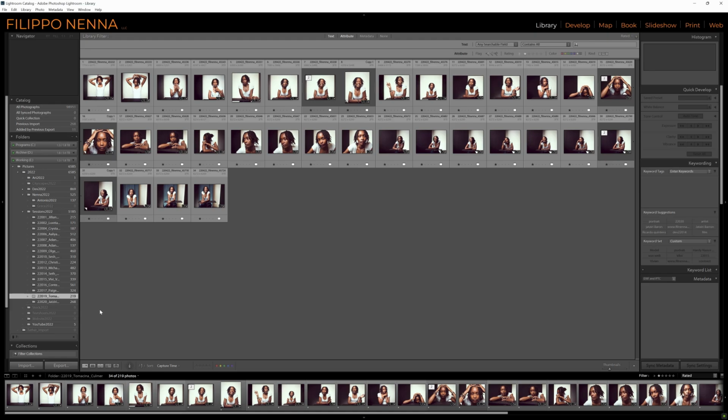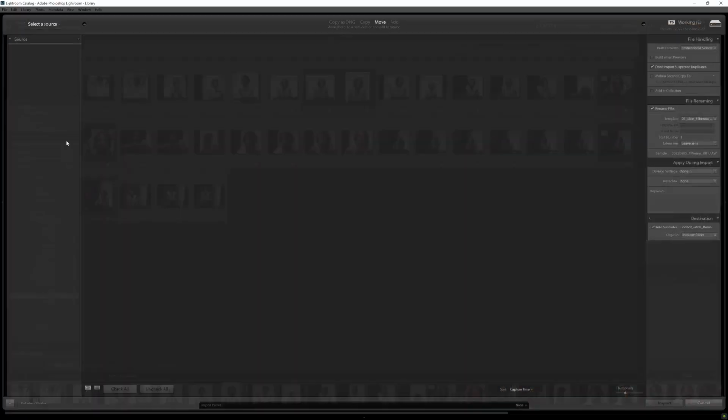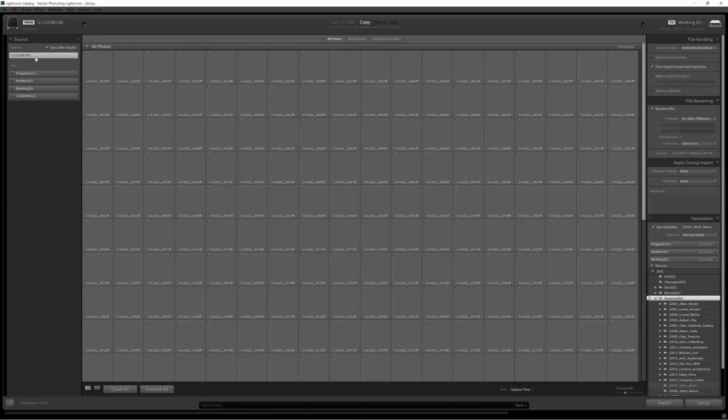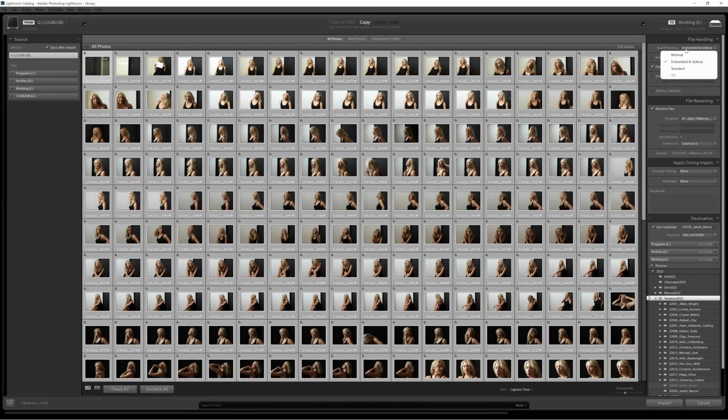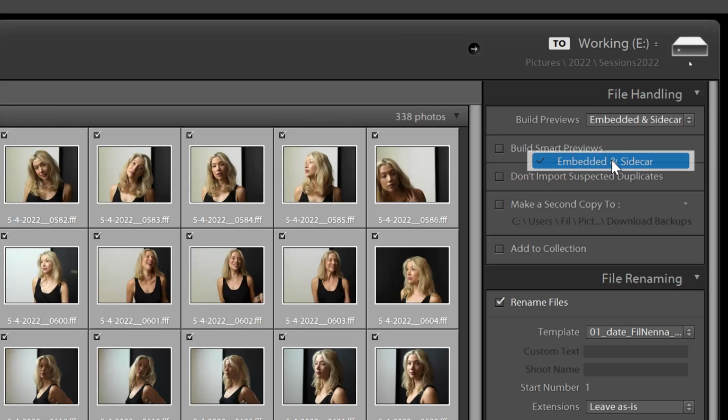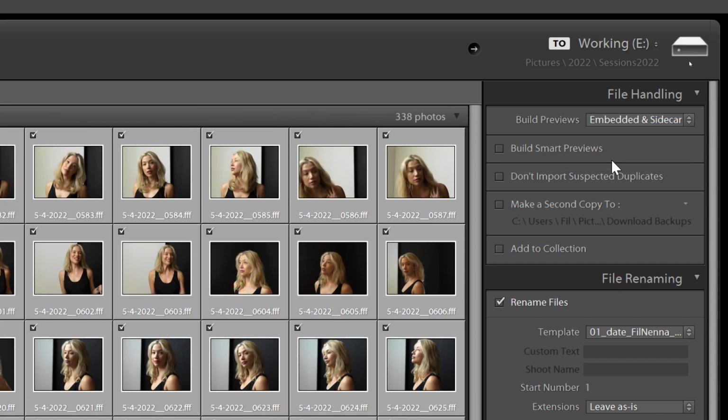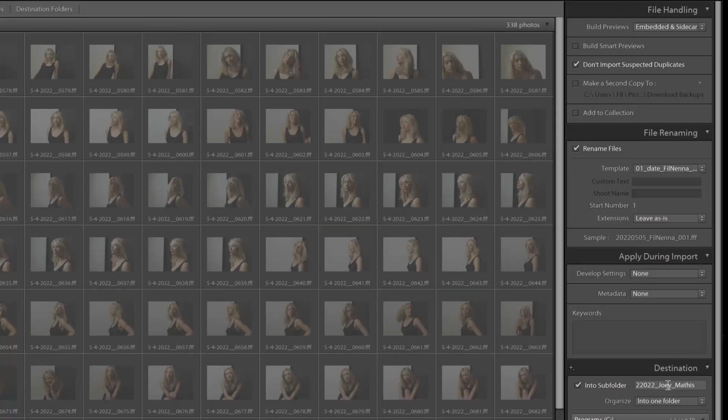In the library module, click on Import and find your images. I use embedded and sidecar previews because they have a small file size and that helps speed up the selection process later. Pictures I zoom in on will automatically generate larger previews, but I definitely don't need them up front for the full set of images.